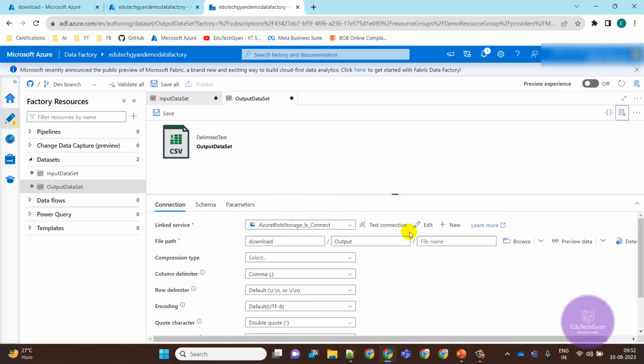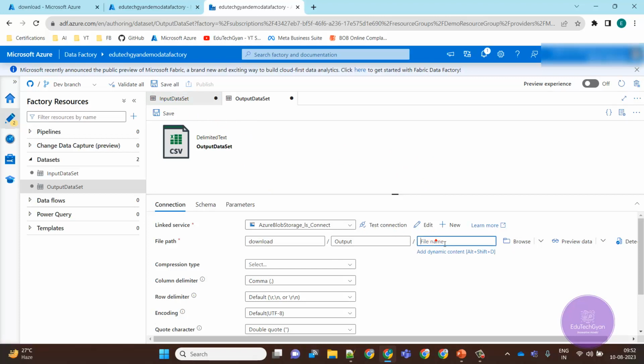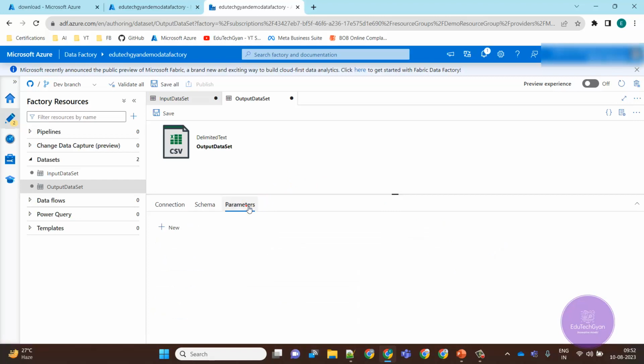But what happened here? What we actually need is that whatever file we pick from the input dataset should be the dynamic name, because we are now giving the folder structure location. So this should be the dynamic thing. So let me create one parameter for that, the output file name. Okay, this is my parameter.